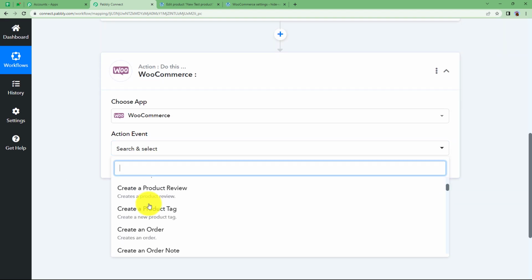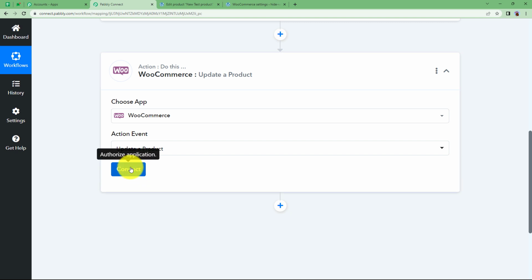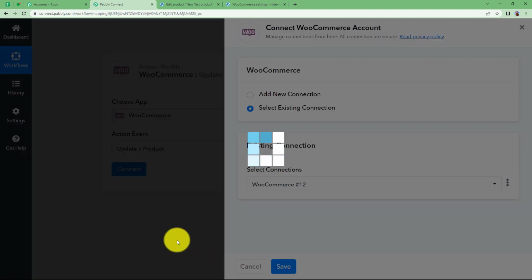The action event is going to be update a product. So let us scroll down and find update a product. So it updates an existing product, already existing product. Click on connect. Now you can click on select existing connection because you just connected the same over here. Click on save.